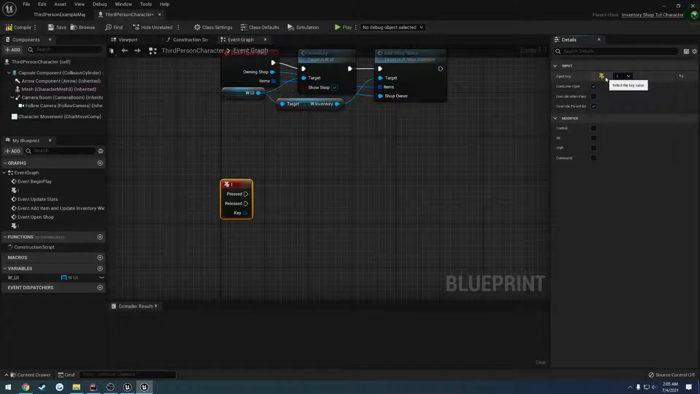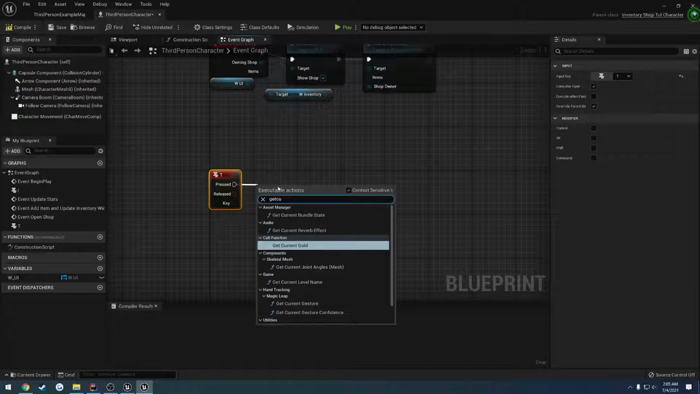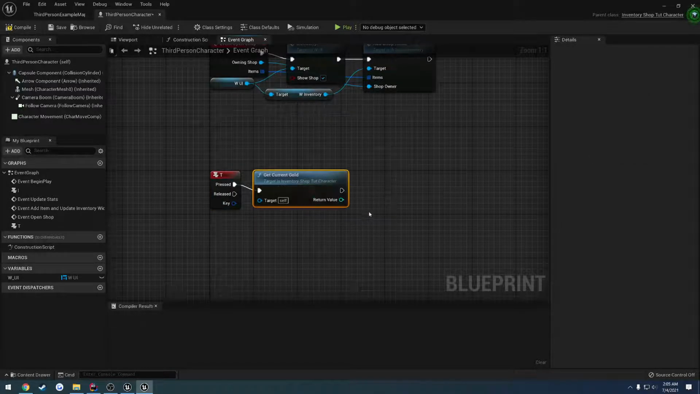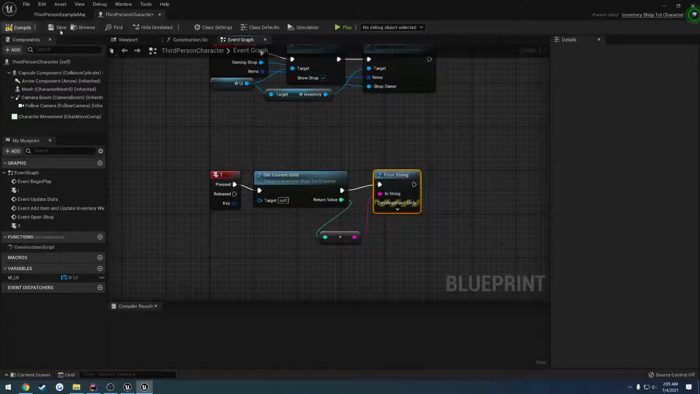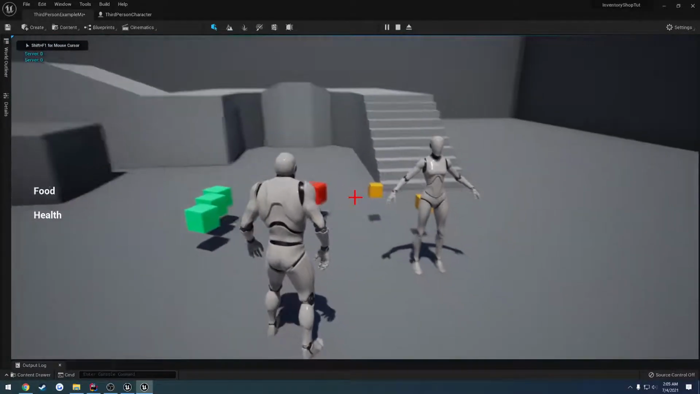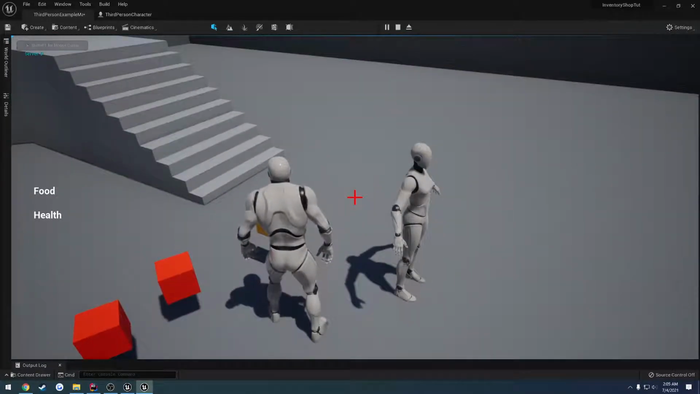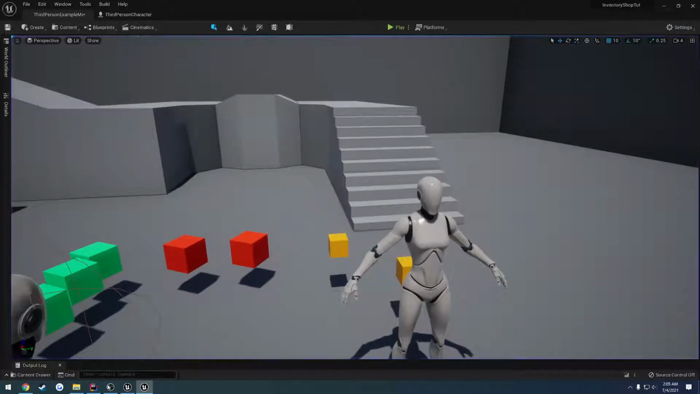I want to change this one to, let's do T so we can see it. So let's call get current gold, and we want to print out the value. So we're going to do a print string for the value of our gold. So that's when we press T. So press T, we have 0. I pick this stack up, press T. We still have 0, press T on this one, we still have 0.